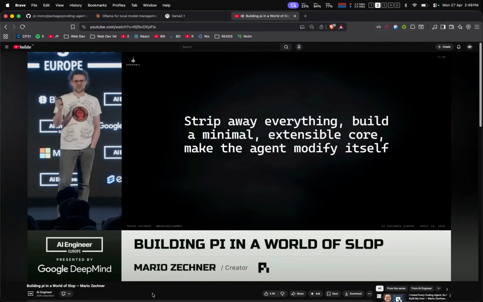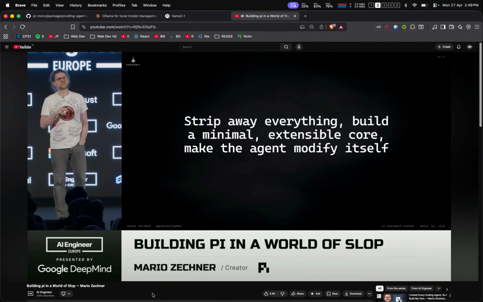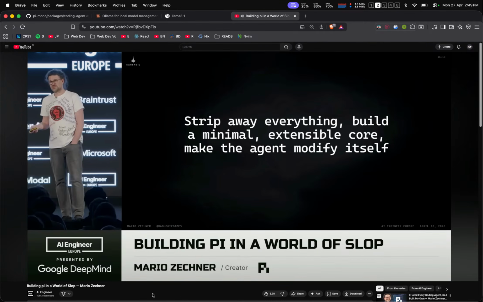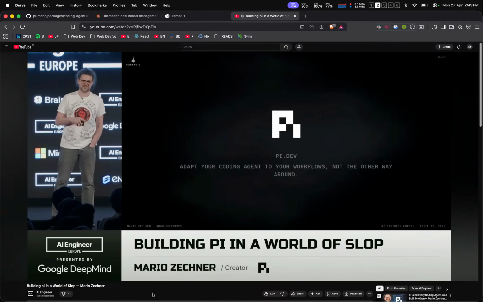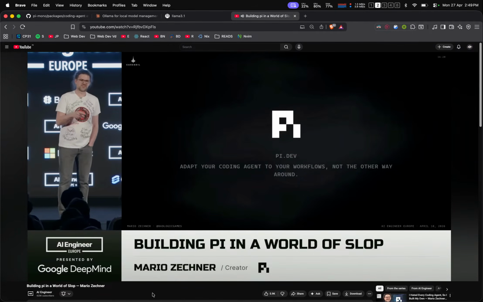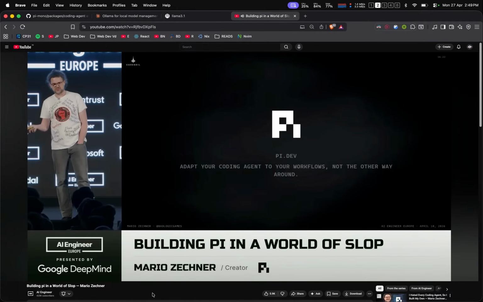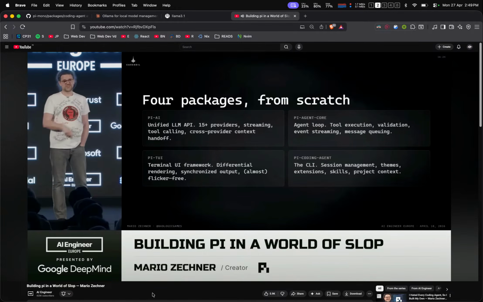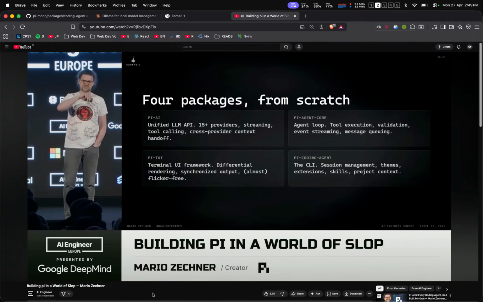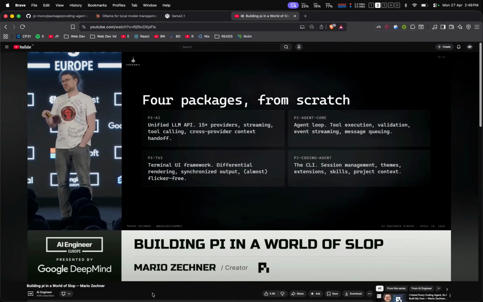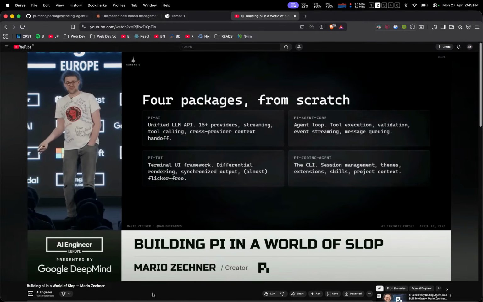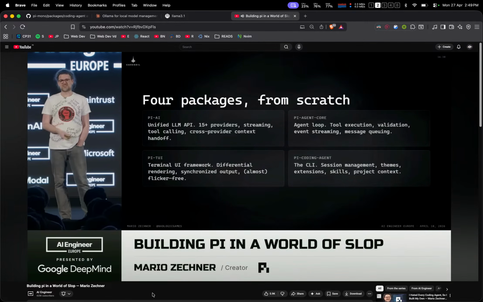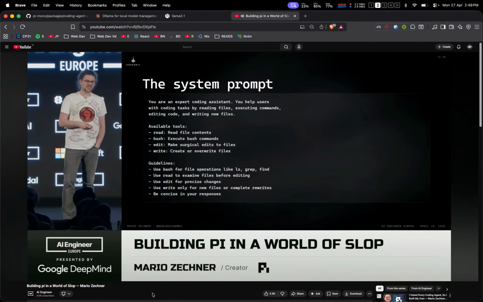So I stripped away all the things, built a minimal core, but made it super extensible, and made it so that the agent can modify itself. With some creature comforts. It's not entirely bare bones. So that's Pi. It's an agent that adapts to your workflow instead of the other way around. It comes with 4 packages. An AI package is basically just an abstraction across providers and context handoff between providers. An agent core, which is just a while loop and the tool calling. A bespoke TUI framework. I come out of game development, so I built a thing that actually doesn't flicker too much. And the coding agent itself.